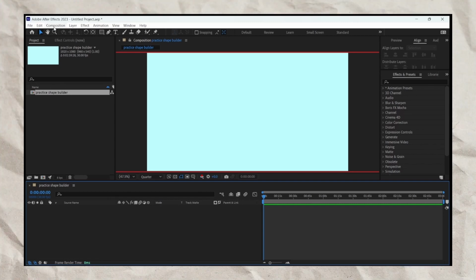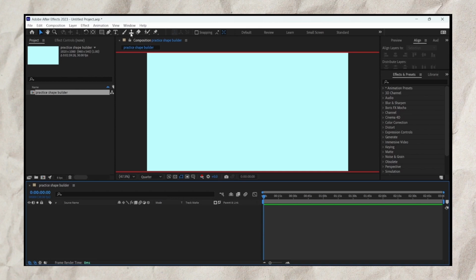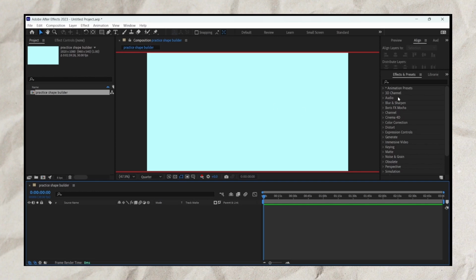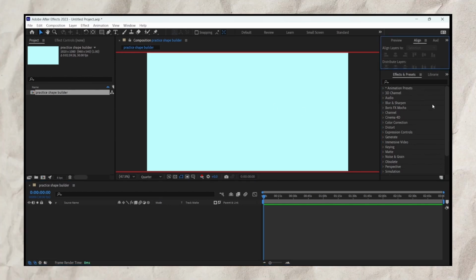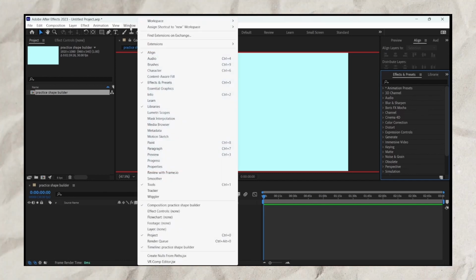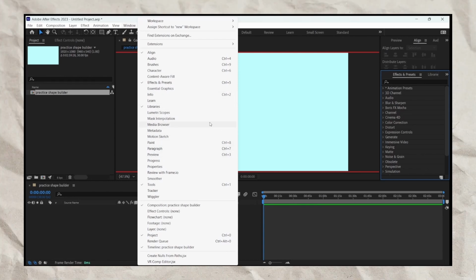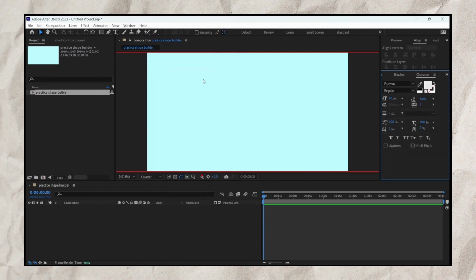For drawing, we will need the Tools panel. On the right side panel, we can see the effects, alignment of objects on the composition, and all the other additions. We can open the other panels from the Window menu over here. As you can see, there are so many options available. You can add them to your working display as per your needs.